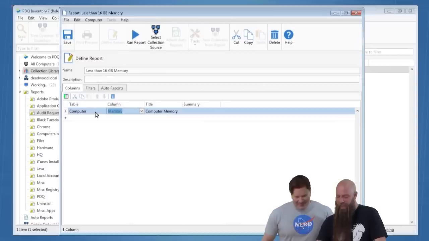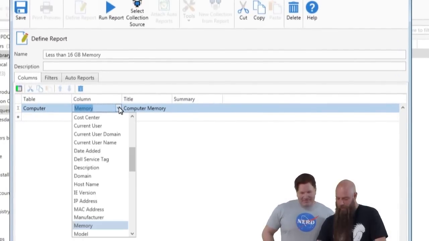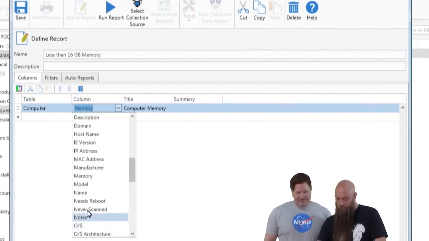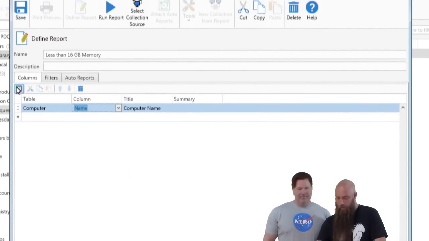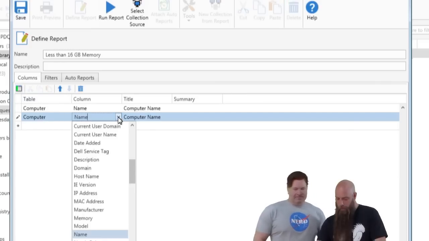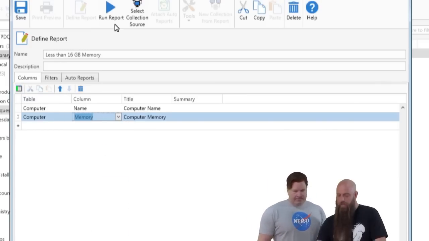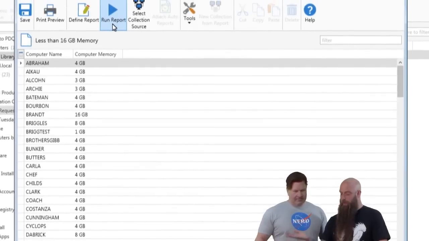All right, so we're going to look at columns. Let's look at the computer name, and then we'll show the computer memory. If we just hit run right now, we're going to show everything. We don't have any filters in there.